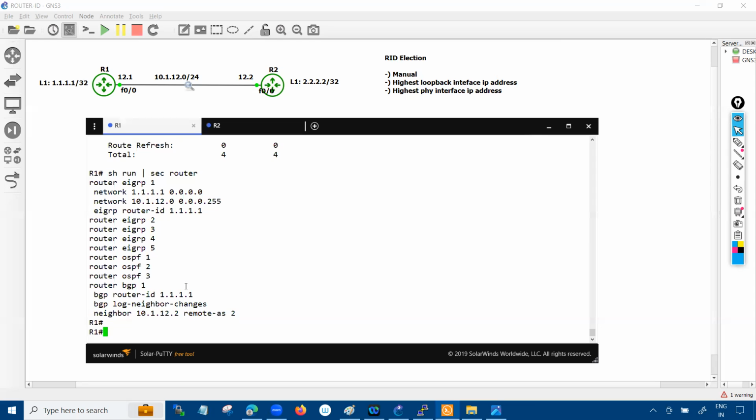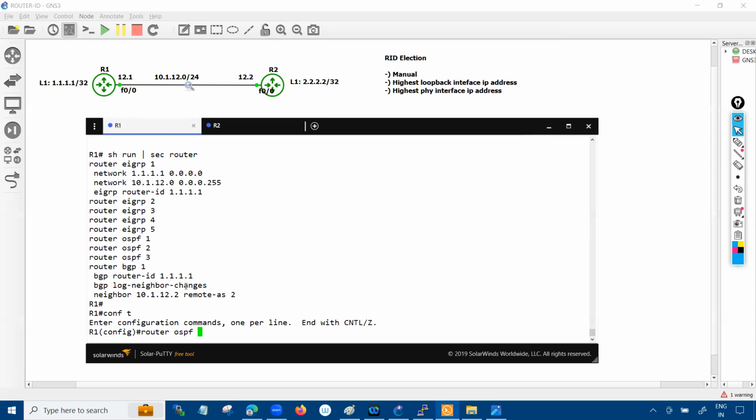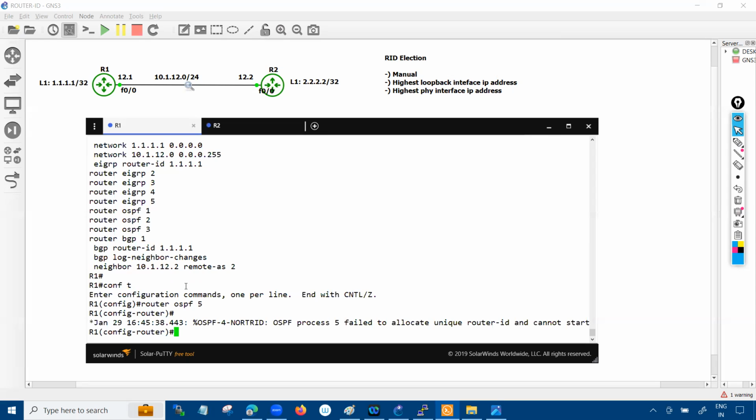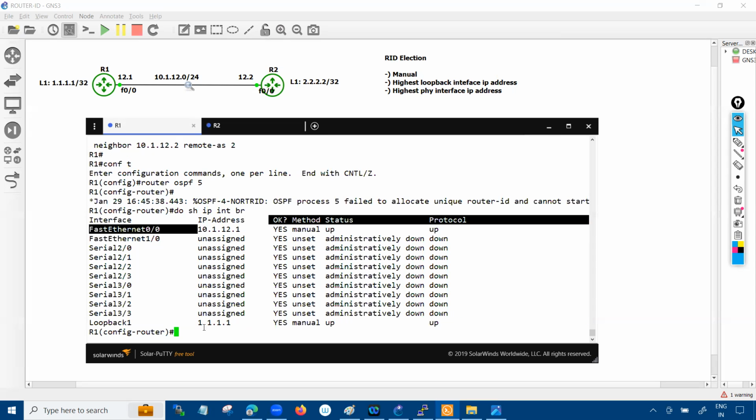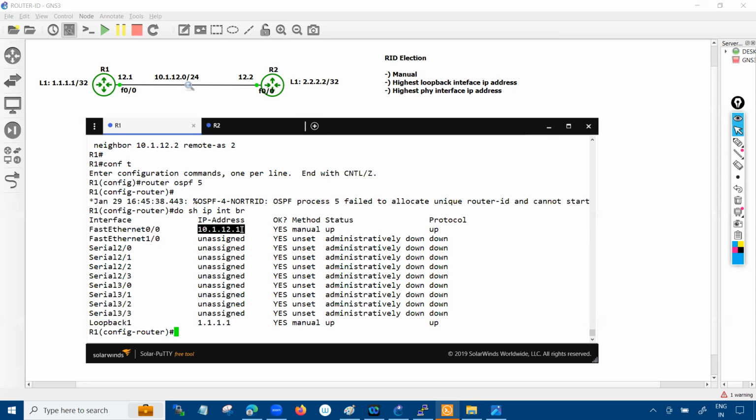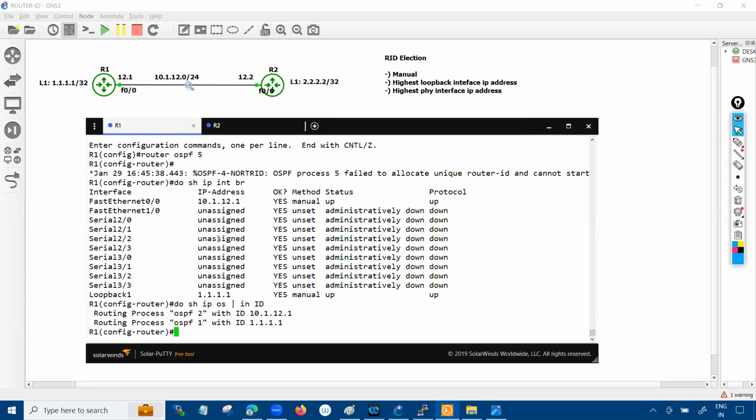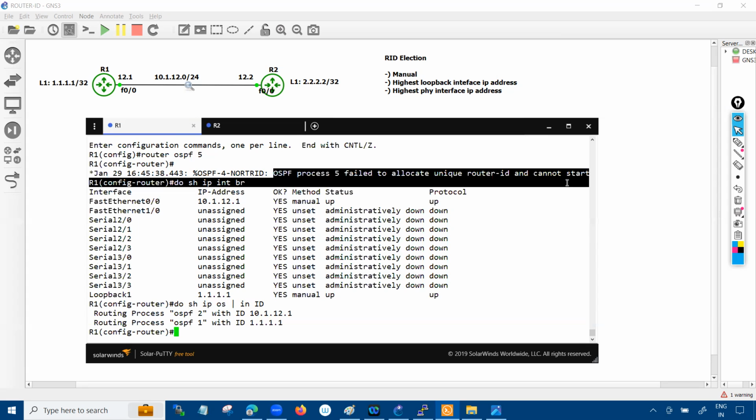In OSPF, you just need to say router OSPF number 5. If you see, it will throw an error message because I don't have any IP address to allocate, because I just have two IP addresses. We have already allocated these two IP addresses to the different OSPF processes, if you see the show IP OSPF include ID output. So I don't have any IP address for process 5. I read this message: OSPF process 5 failed to allocate the unique router ID, cannot start.